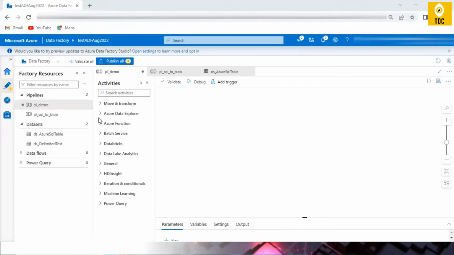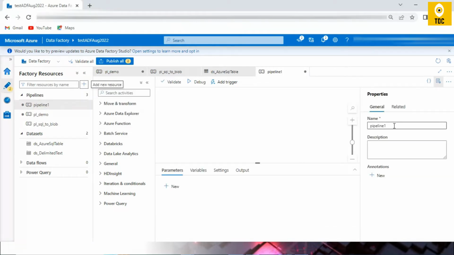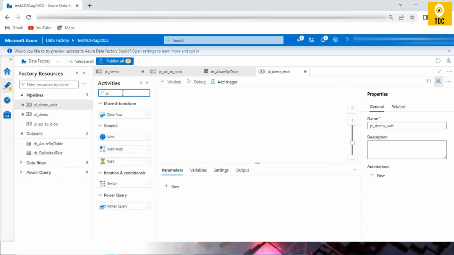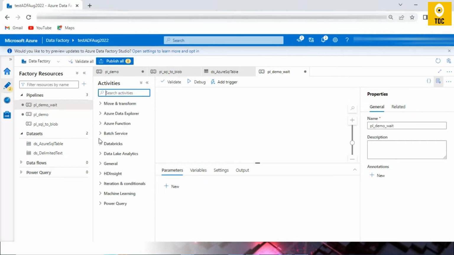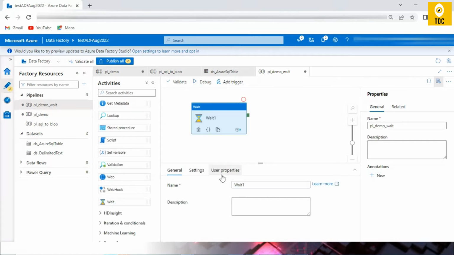As you can see, I'm in the Azure Data Factory Author tab, and here I can create a new pipeline. I'll give it the name PL demo wait. Now, to use the wait activity, the best option is to search for it here. Or you can also find it under General. Yes, you can get it from here as well.